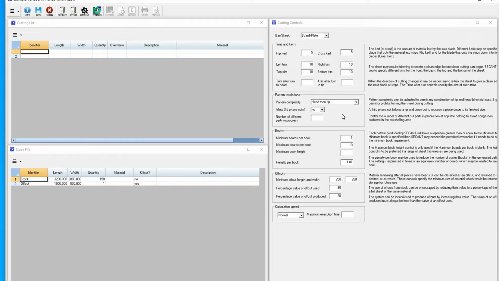On the right-hand side of the screen, we can see our cutting control information. Cutting controls configure how the patterns are going to be produced, and they include information such as blade loss and trims, restrictions on the complexity of the pattern, including the number of turns, third phase cuts and parts in process. Controls to configure the book height to make more efficient use of your saw, and controls which affect the use and production of offcuts.